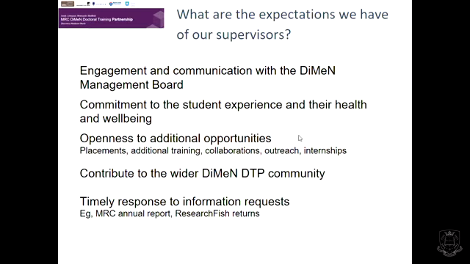And the MRC judge us by the reports that we put in through Research Fish, the MRC annual reports, and they recently renewed us for a further 2 years because of the quality of the annual report that we put in. And we can't do that unless people tell us what's happening, which papers they're publishing and things like that. So when we ask for that information, it's got to come back within the often very tight time frames the MRC give us.